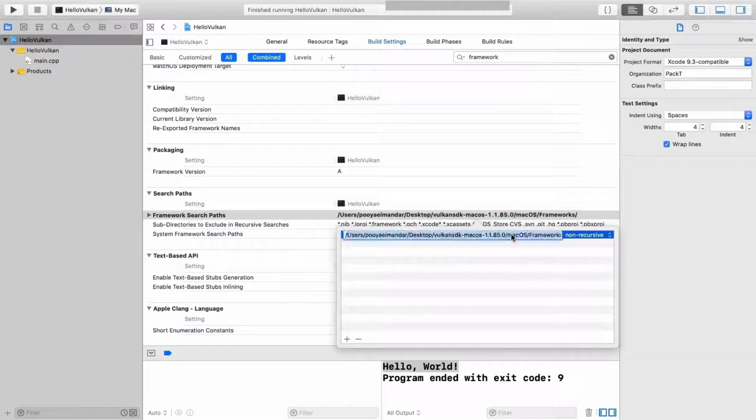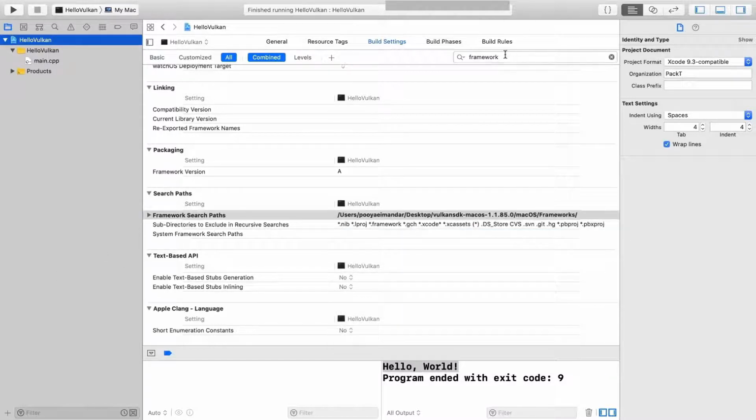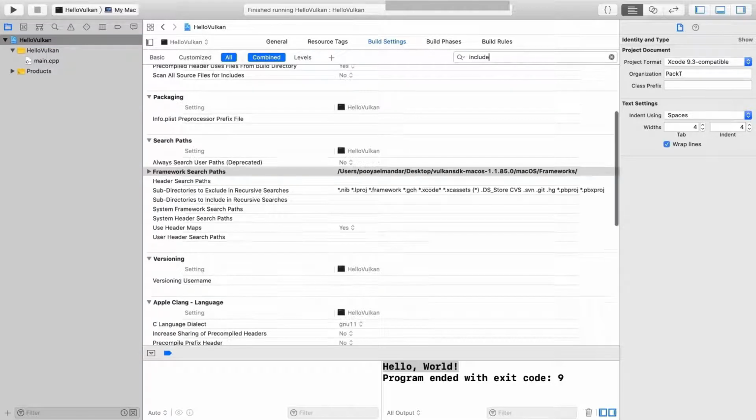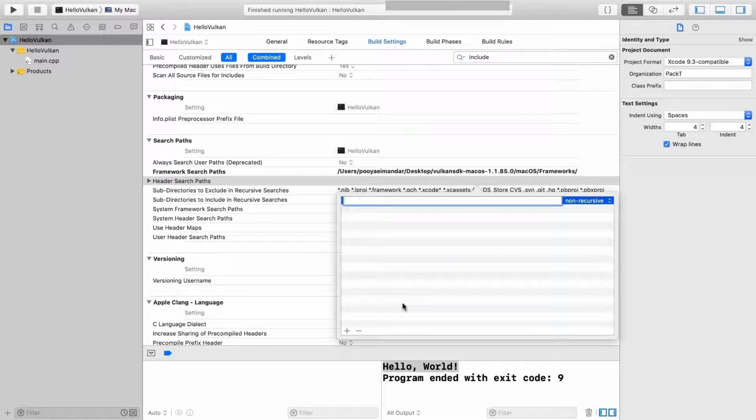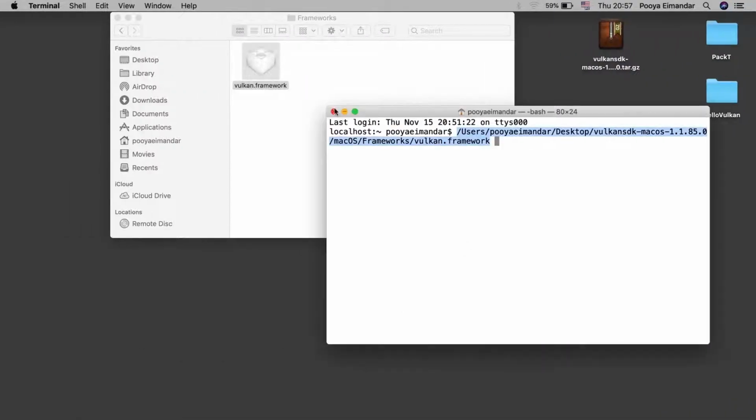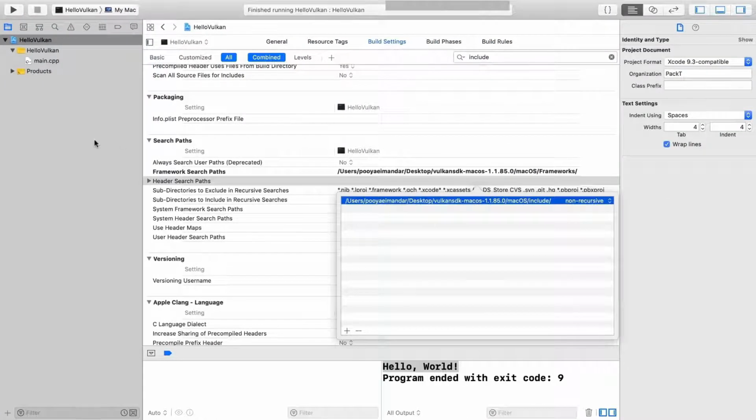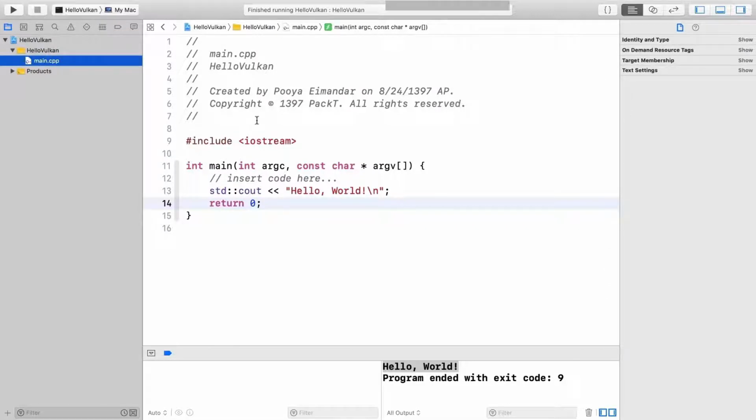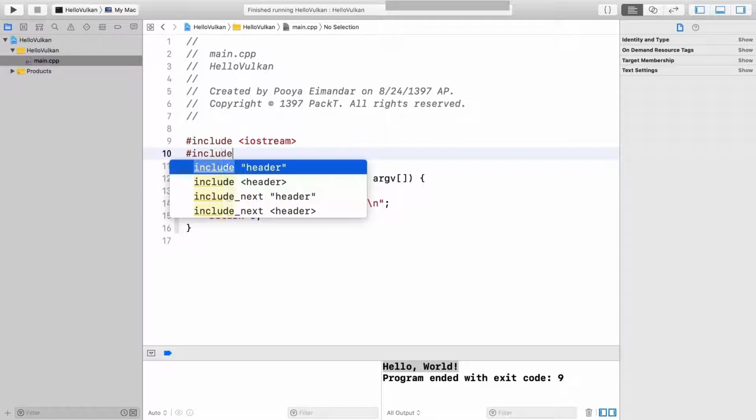Now add additional include headers. Do it like the previous one. Copy this path, search include, open header search path, and then paste it here. Just change framework to include. Actually, we linked our project to this folder in order to access Vulkan header files. Now go back to your code. Let's include Vulkan header for C++.